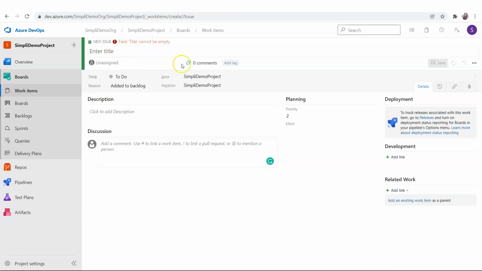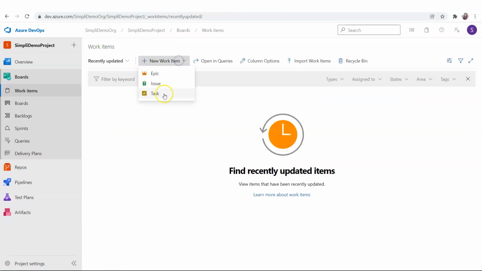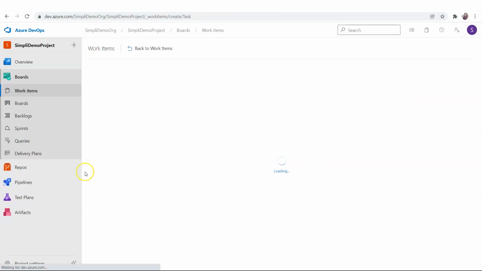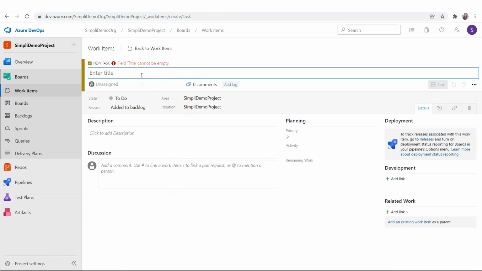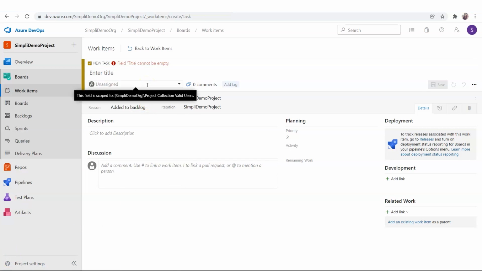Coming to the next one. Next we have is task. So by the name only we can well understand what task is. So a task is a smaller item or smaller segment to track activity that contains all the information needed to accomplish a part of an issue, or you can say user story requirements. So this option is available for basic, agile, scrum and CMMI process templates.